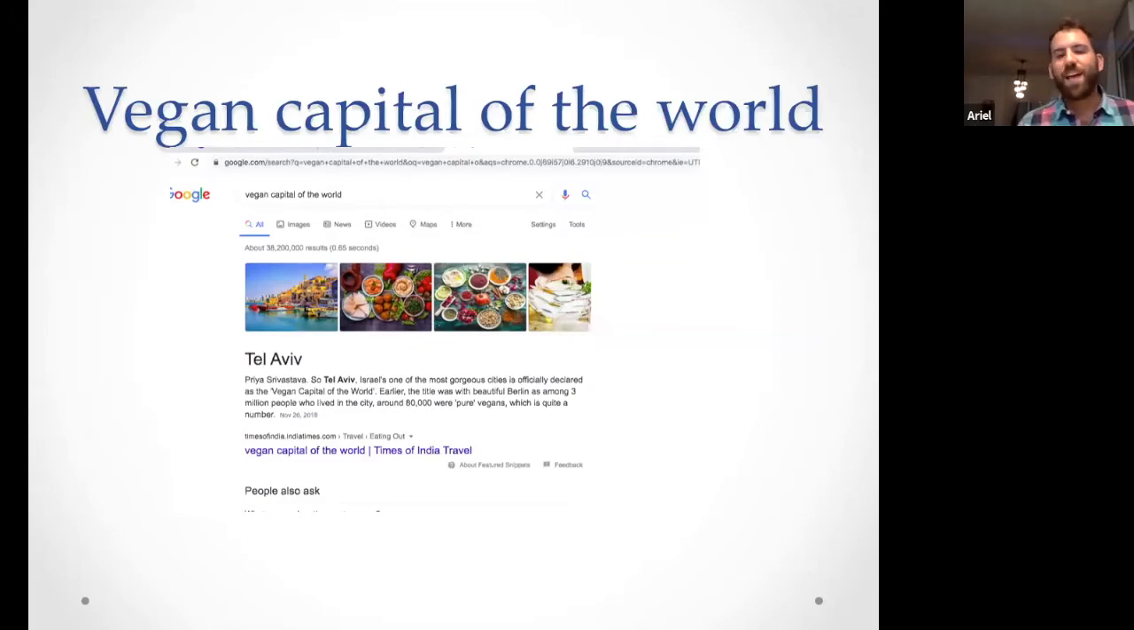Another aspect of Tel Aviv's food is that it is the vegan capital of the world. I literally typed vegan capital of the world in Google, and Tel Aviv popped up. And here's a screenshot of that, so you can fact check me. There are a lot of vegan restaurants, and you can read that a lot of that has to do with the organic food, or the food that's brought in from very close.